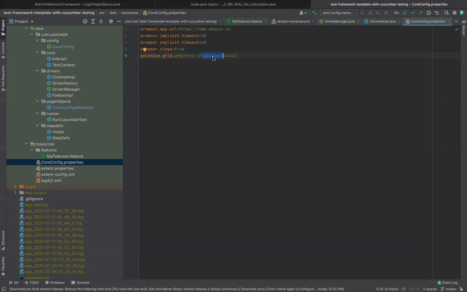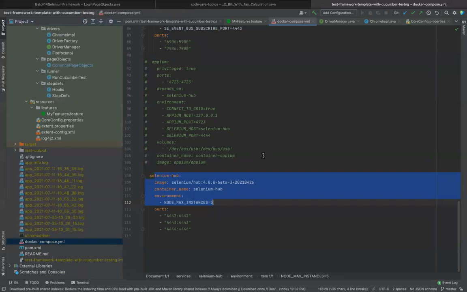Why localhost? Because as I said, this is a local environment, and when I spin up this Docker Compose file, it will be creating these containers which, as I said, act as a virtual machine, and on that my hub will be running, exposing itself on port 4444, where it will listen to any request which any test might send.